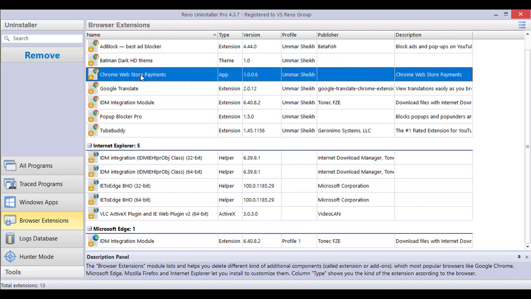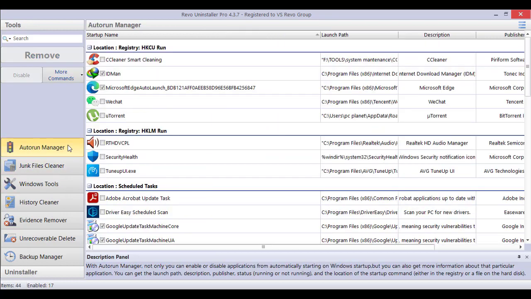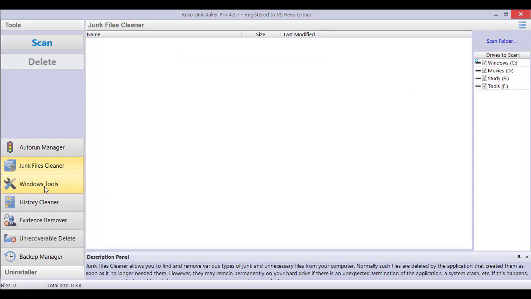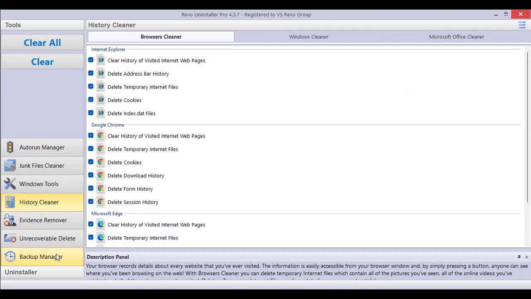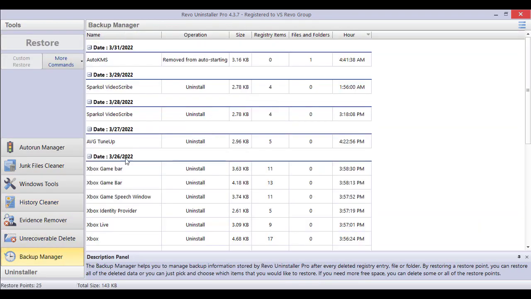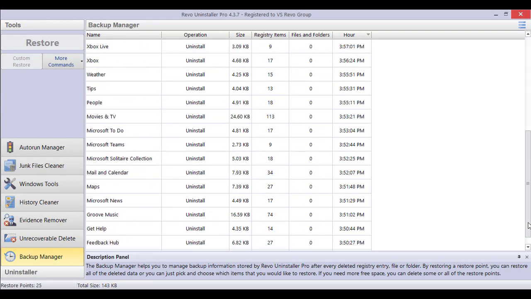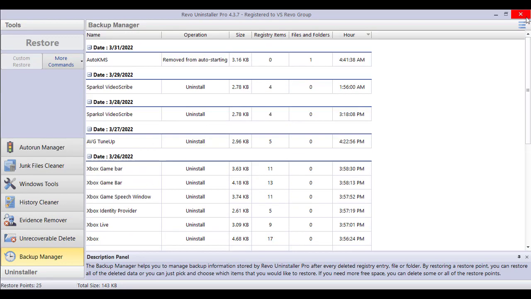Next thing, their tools: Autorun Manager, the most important software. This must be used after the installation of Windows 11. I will show you step by step later how to use this software. There are also a junk file cleaner, a history cleaner, and a backup manager. These kinds of many features are available in one place in Revo Installer. That is why this is very good software that must be on your Windows PC.